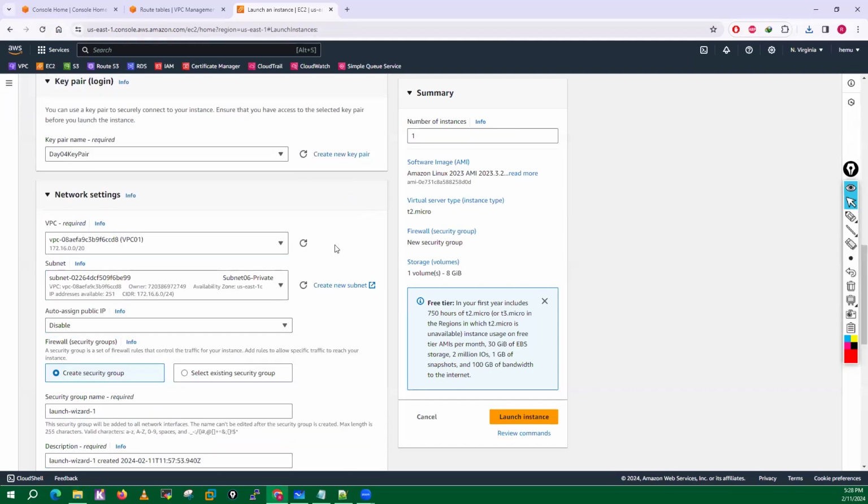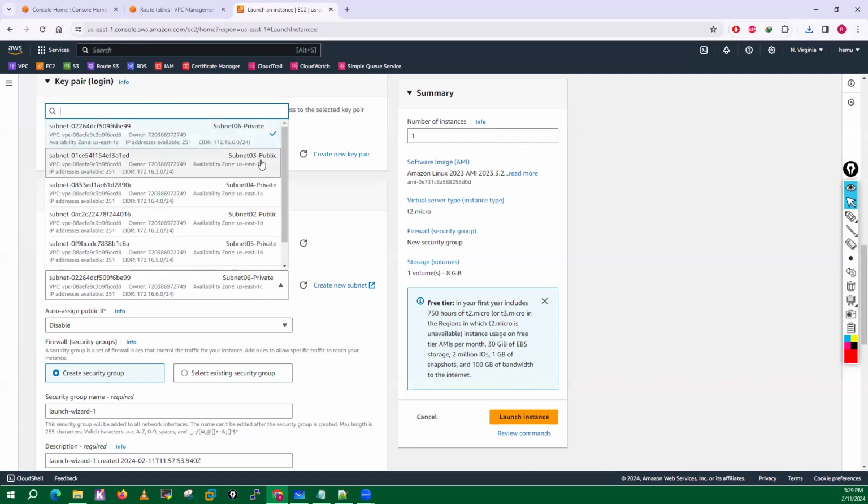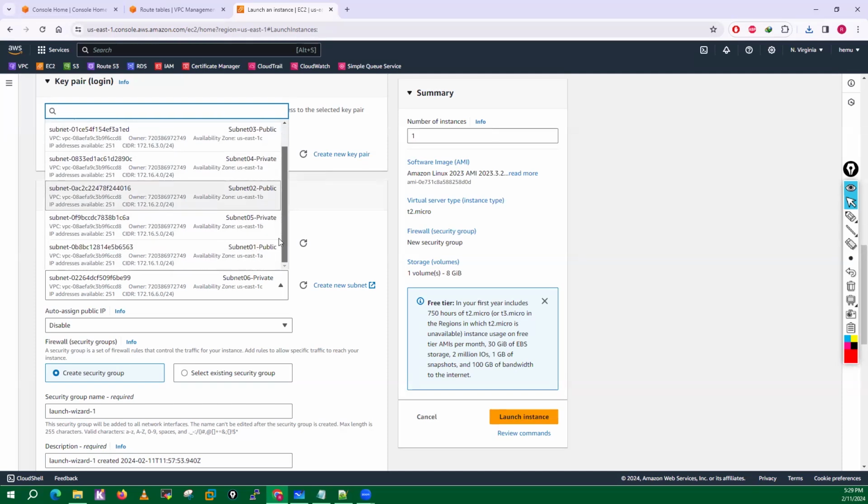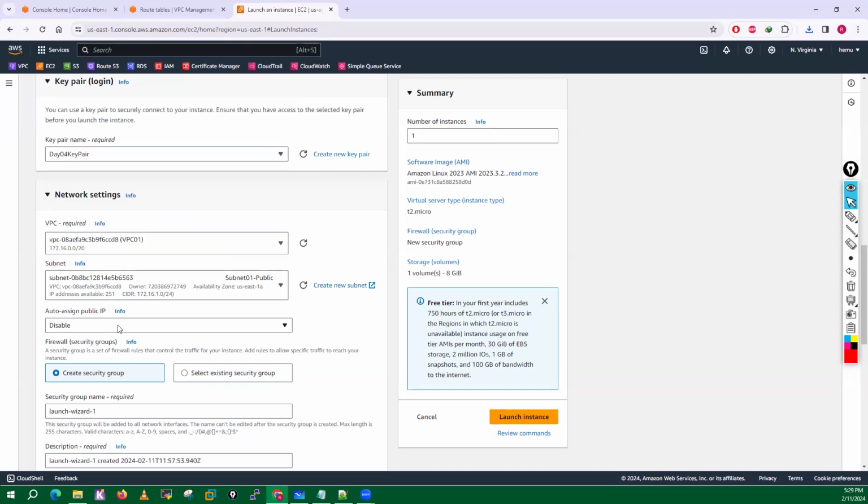Now, guys, what I wanted to do, I wanted to put this machine on my public subnet, because I want to do the internet connection. I want to connect with this machine using the internet, right? So now VPC01, I will put on my public subnet 01. We have a public subnet 01. See, I want a public IP address, so either I can do it from here.